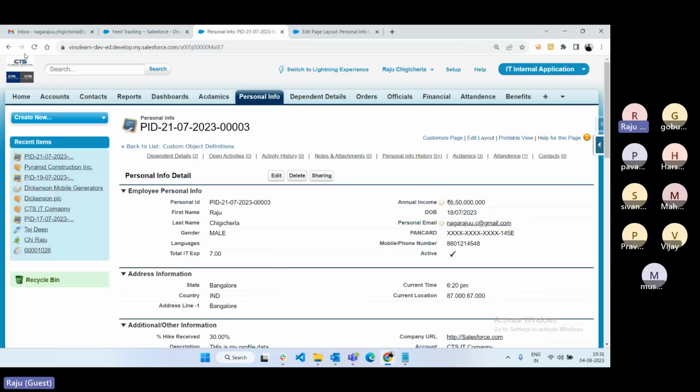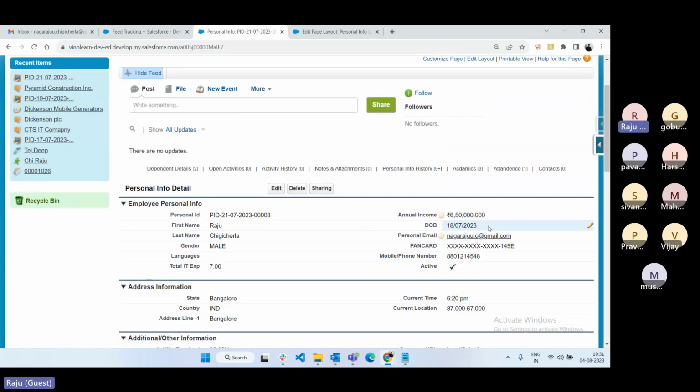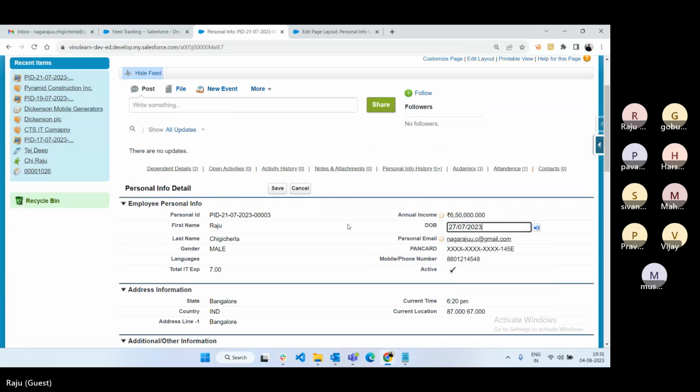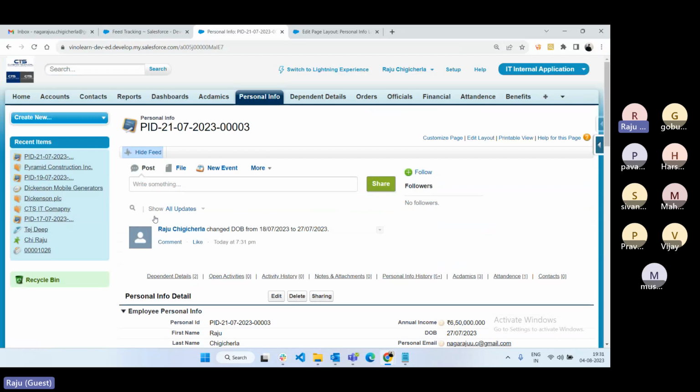Go to personal info. Refresh. See, the feed tracking is enabled now. And also, if you change the DOB and click on save, the value is automatically changed here. See, the value is tracked here.